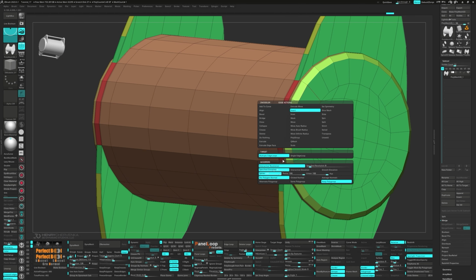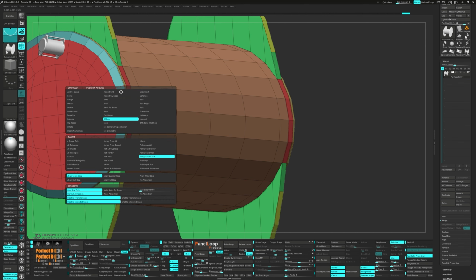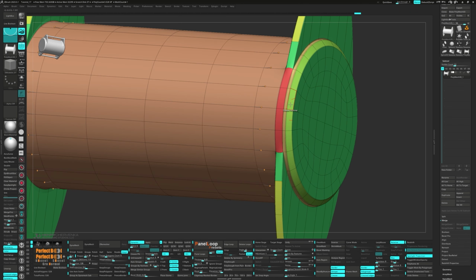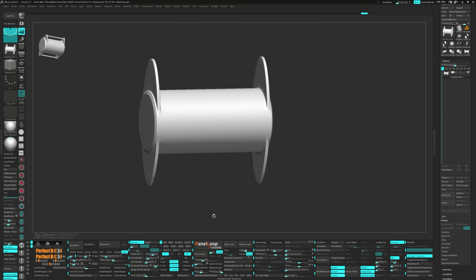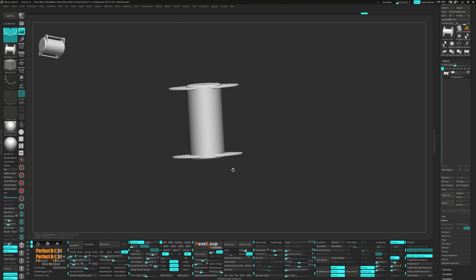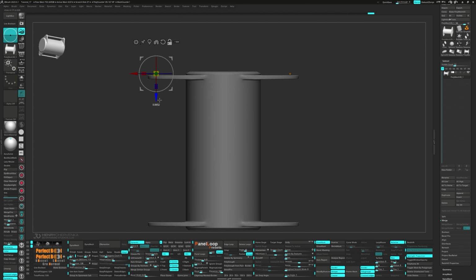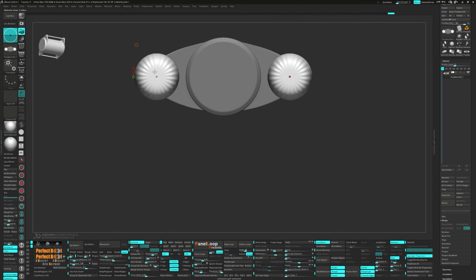Let's add in an edge loop on both ends. Now we can crease the poly loops. Turn on dynamic and set the crease level to 2. Time to mask the model and again bring up the Gizmo. Select Cylinder 3D from the gear.